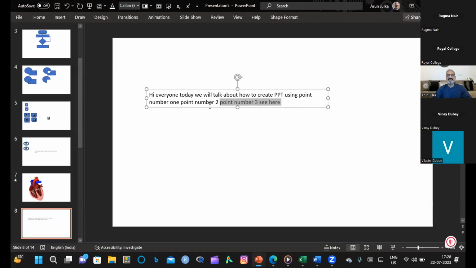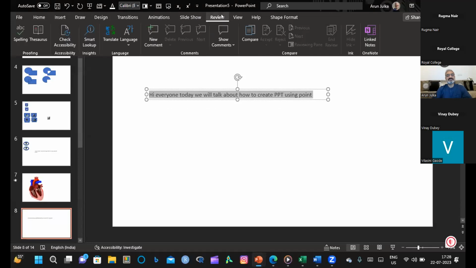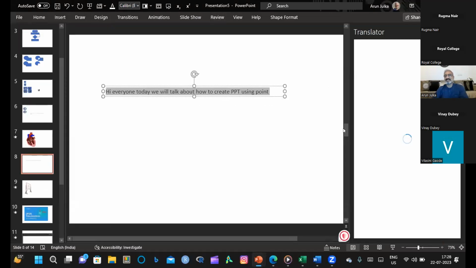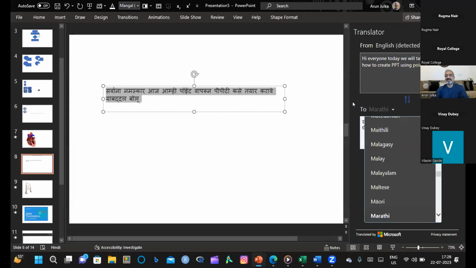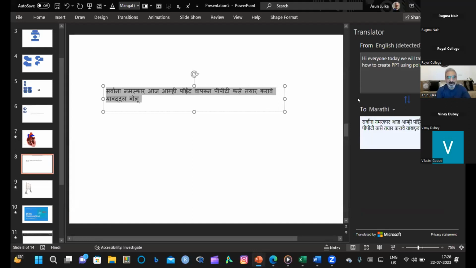And see here one more thing. Suppose you have this text and we want to convert it. We go to the view and translate this into Marathi. You can translate into any other language. See here, so many options are available. Mostly people are using Marathi. So, sir, you can convert your PPT into Marathi also.